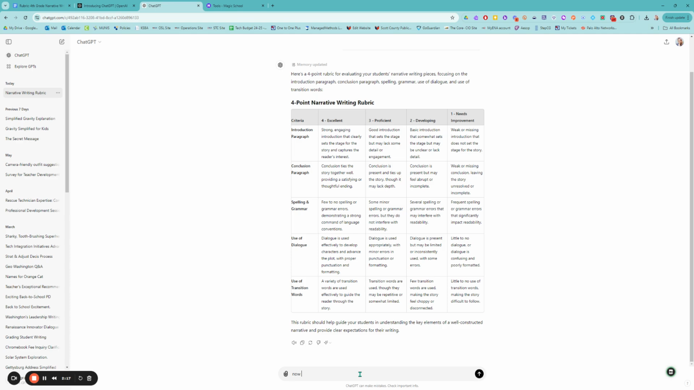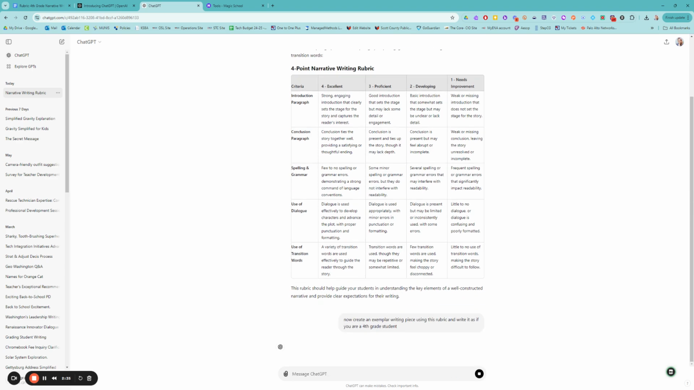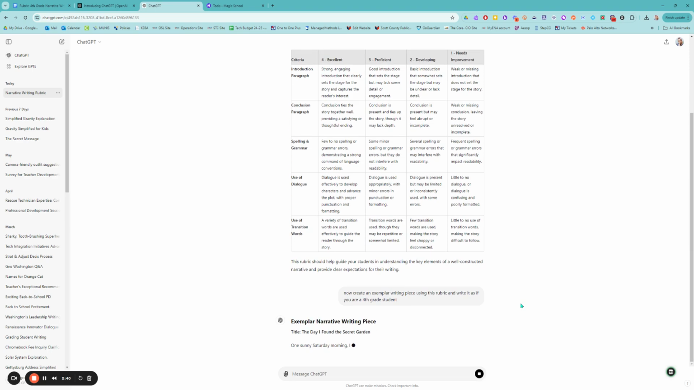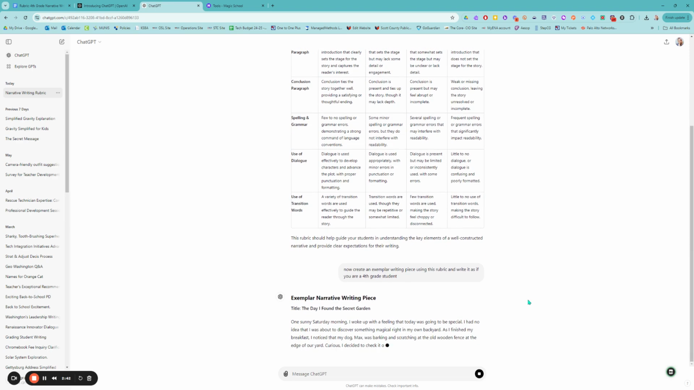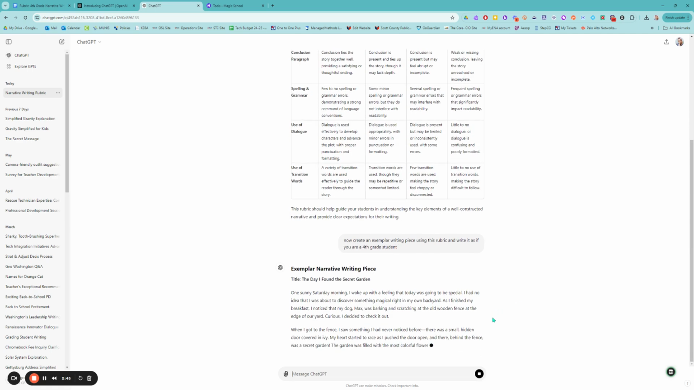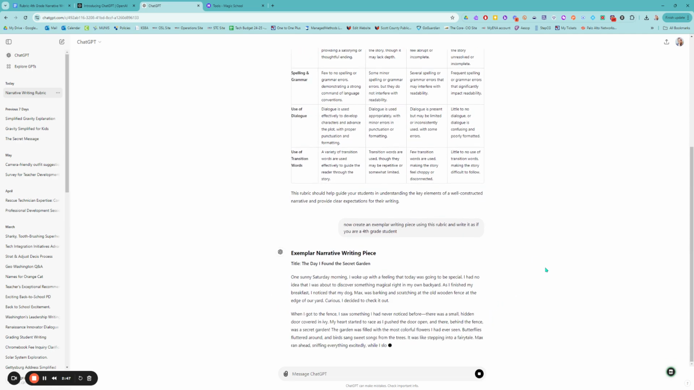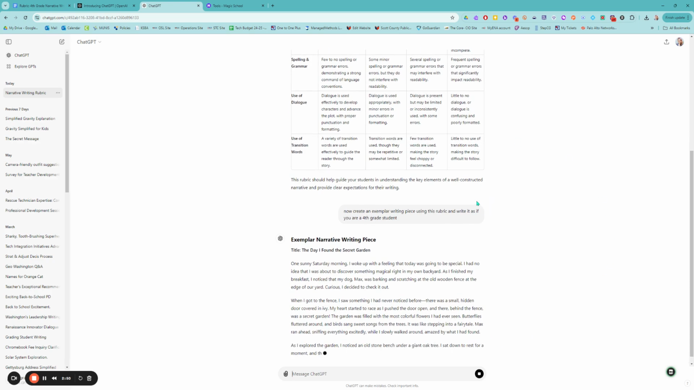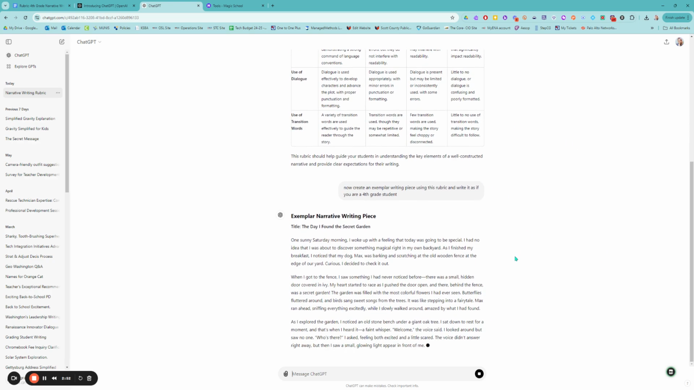So now, create an exemplar writing piece using this rubric and write it as if you are a fourth grade student. Now it's going to take that same rubric and start to create an exemplar writing piece. This is something that I can give to my students so that this could be a teaching moment, so we could take an opportunity to look at this writing piece and compare it to the rubric as we're talking about the rubric and how we would score things.